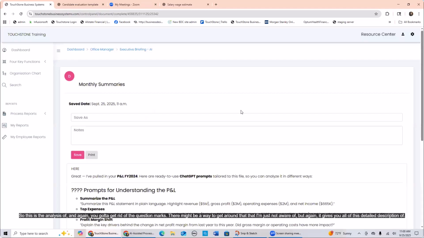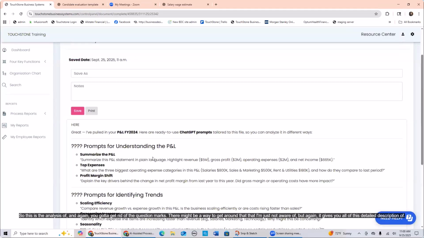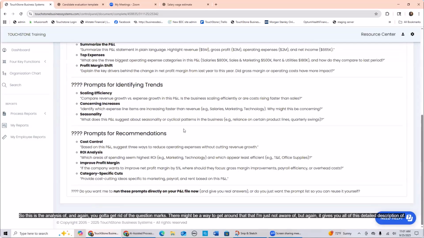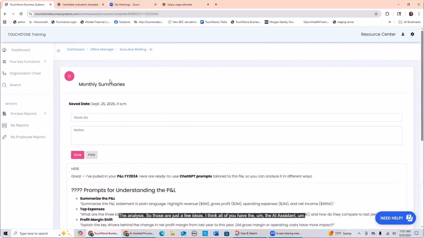So this is the analysis of, and again, you got to get rid of the question marks. And there might be a way to get around that I'm just not aware of. But again, it gives you all of this detailed description of the analysis. So those are just a few ideas.